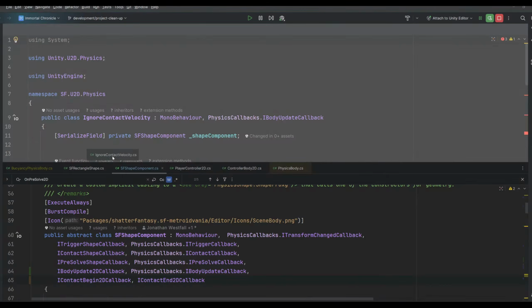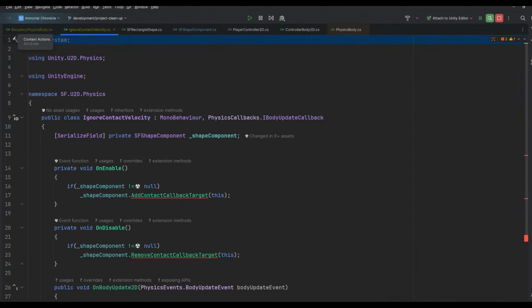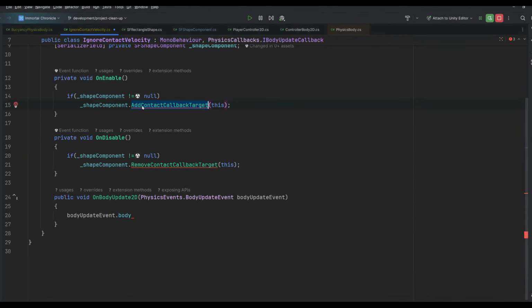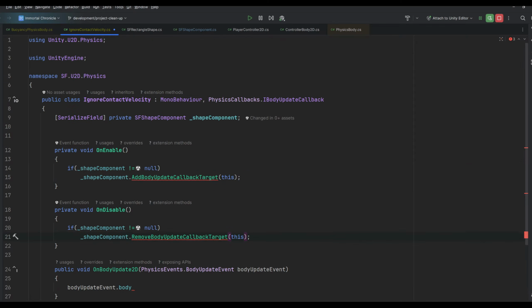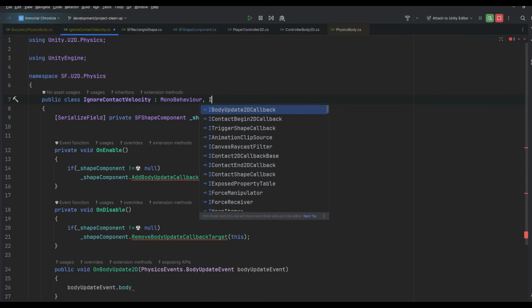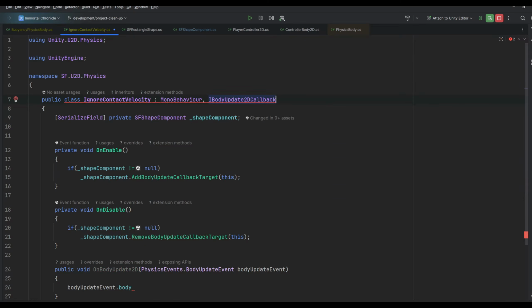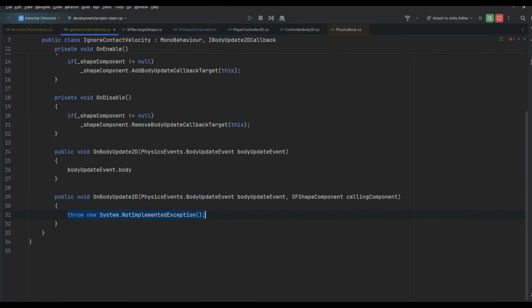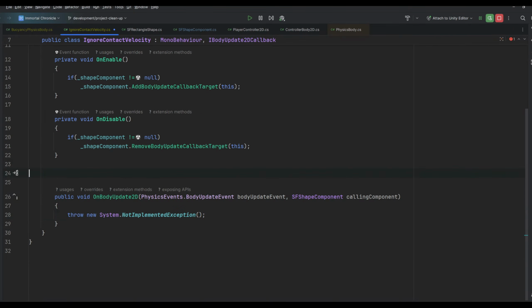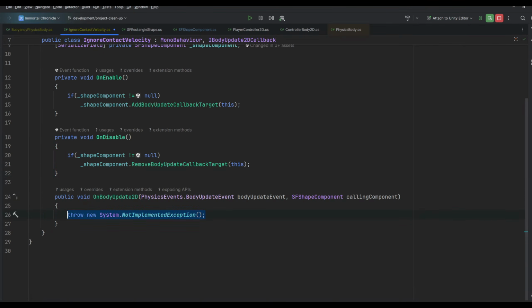Okay, so sorry that seemed like a lot of stupidity, but I never have to do that again, and I really needed to actually do that. So add, remove, and we're gonna say remove body update callback target, and instead of physical callback, I'm going to say IBodyUpdate. And then we're going to just do this. And here we go. And hopefully this is actually going to work.